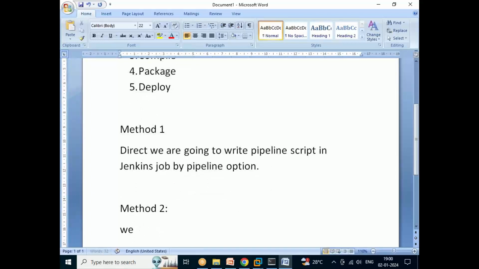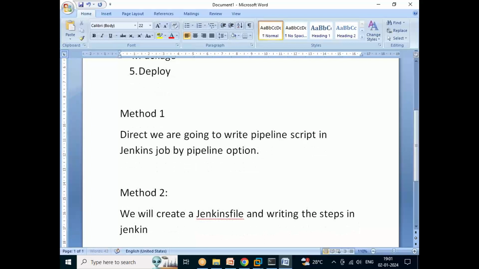Method two: we create a Jenkinsfile and write the steps inside that Jenkinsfile, and upload it into SCM. SCM means GitHub.